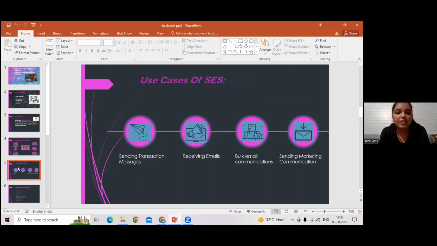So sending transactional messages, receiving emails, bulk email communication, and sending marketing communication are the use cases of Simple Email Service. Now, sending transactional messages. Amazon SES acknowledges their customers through automated emails, which include purchase confirmations, shipping notifications, and policy change notices. Next is receiving emails.